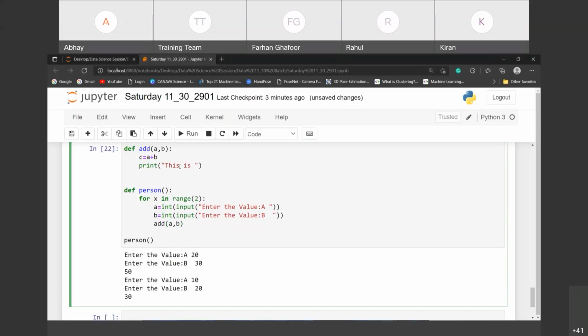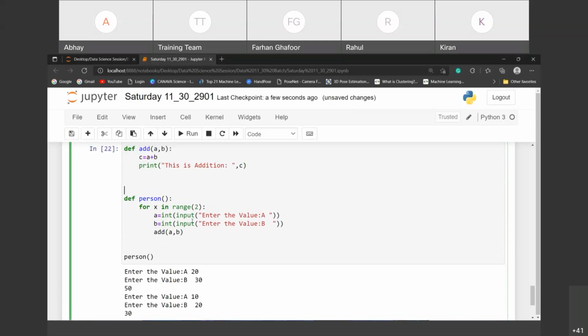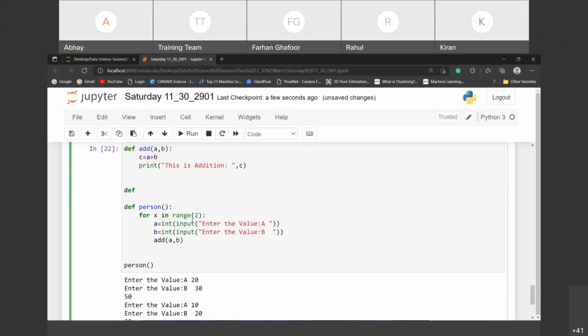This is addition. Okay, this is now a and b, and I will pass c. I'm taking this a plus b's value into the c now. But what I'm going to do here, def, I'll take here the marks function, and I'm passing here n. What I'm passing? I'm passing n.